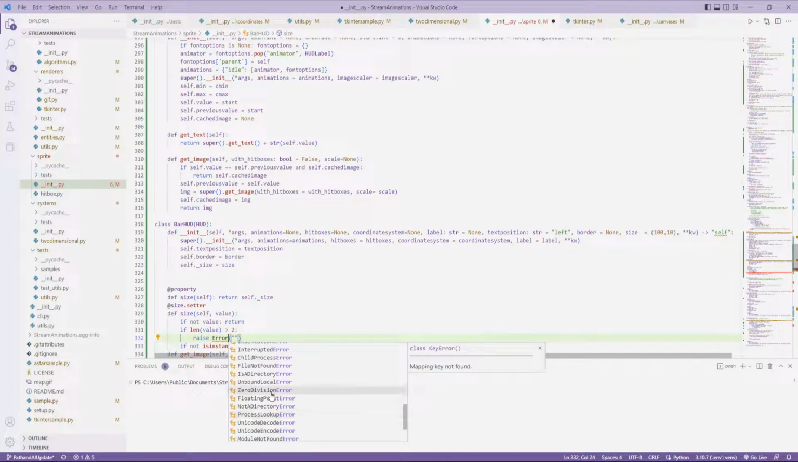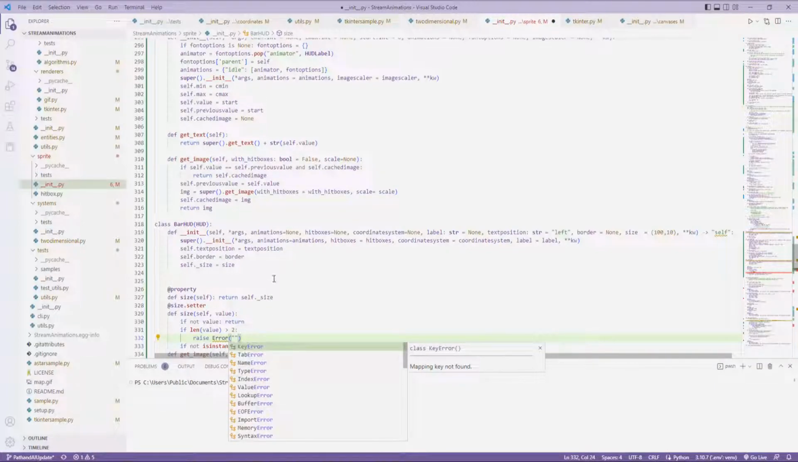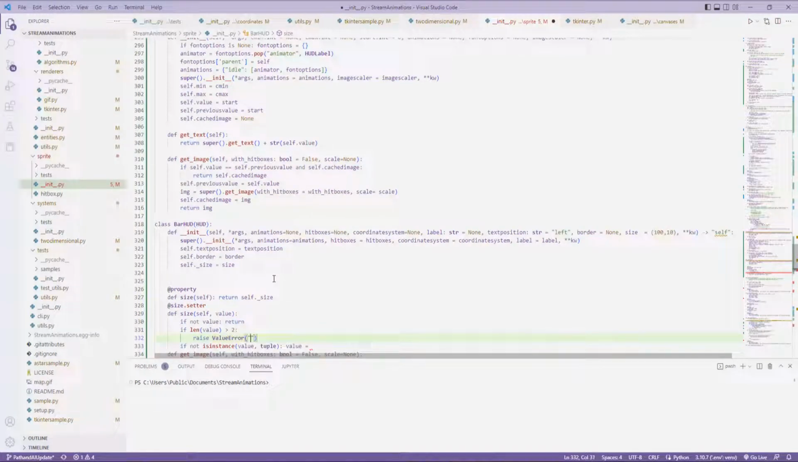Bounds error? Did I see bound? Oh, no, I saw unbounds. Okay. So yeah, that would be a value error, really. Bar HUD size should be length 2.